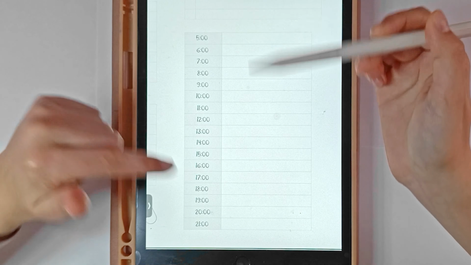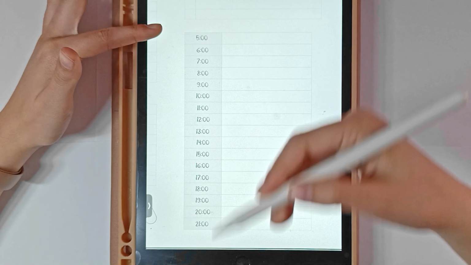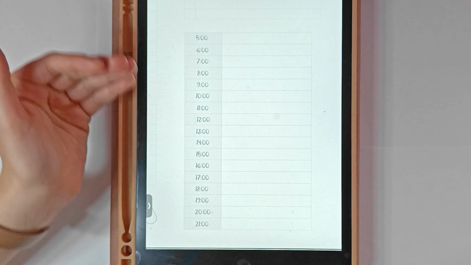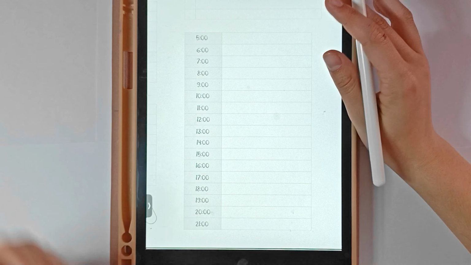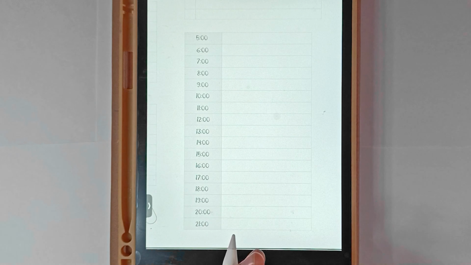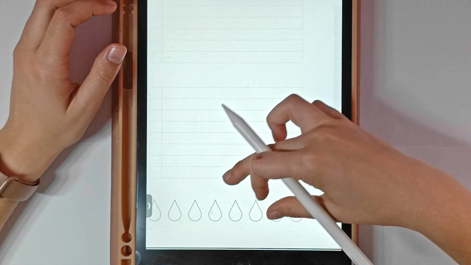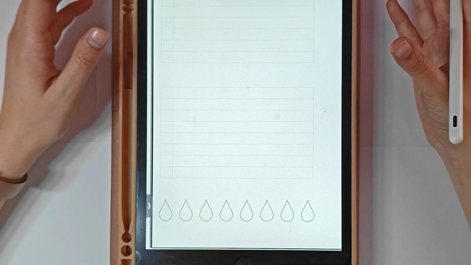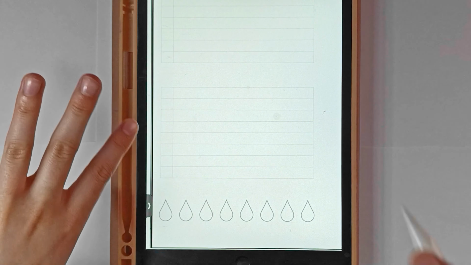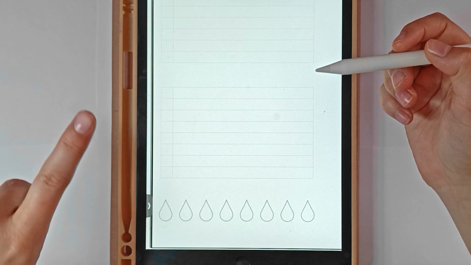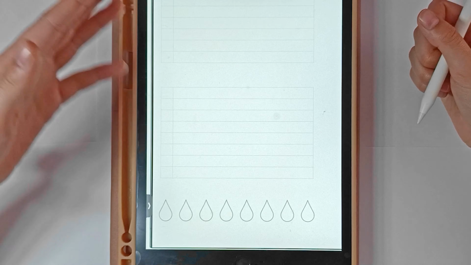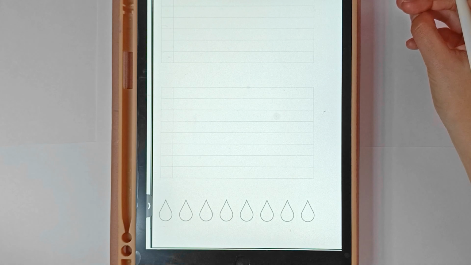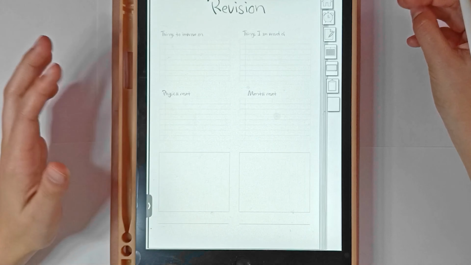It goes from 5 a.m. to 9 p.m. Well, actually from 5 a.m. to 10 p.m. in terms of actual hours. So I feel like that covers most of the timetables of people. Then here we go, different water drops, which we have 8. So what I like to do is 4 drops equal 1 liter of water. I think it's recommended for us to drink like 2 liters per day. That's at least my goal, so that's what I do.